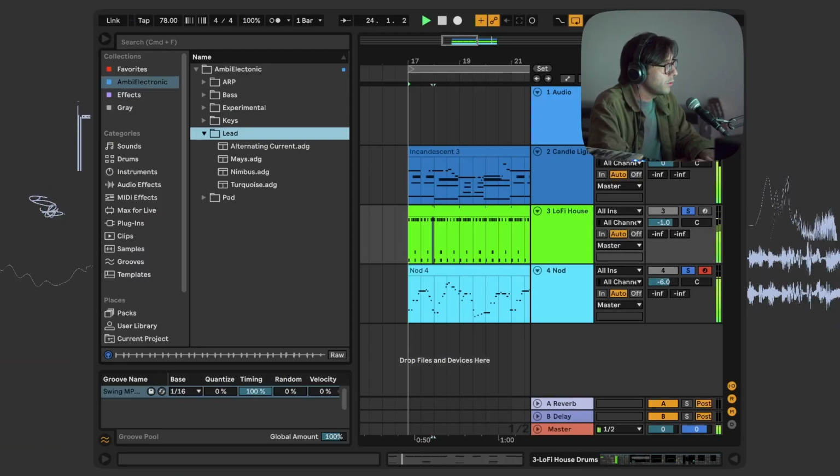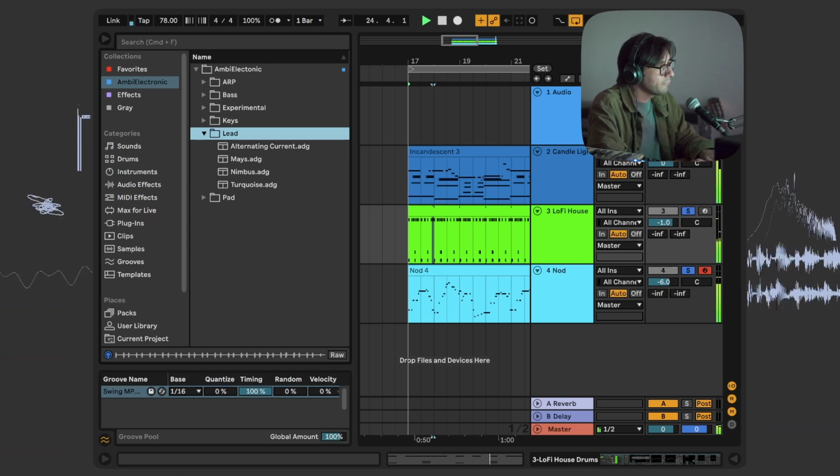Let's see. Let's try this one called Turquoise.